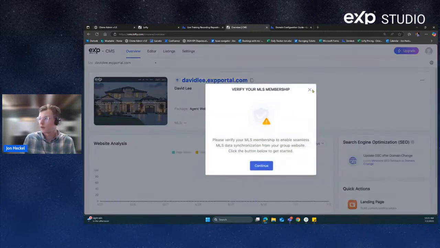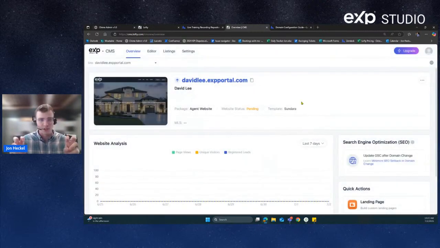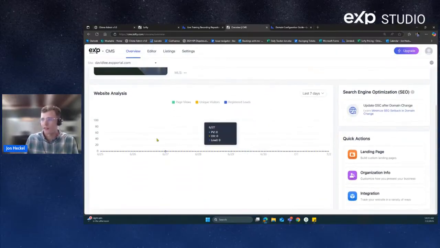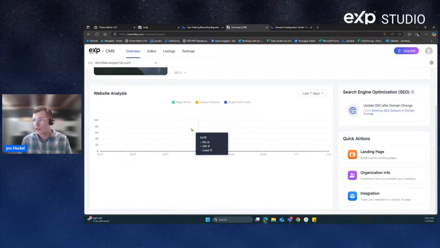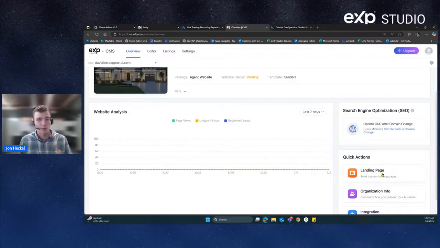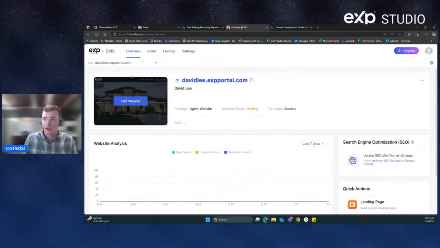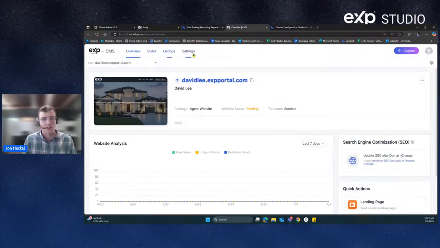Now, in this circumstance, if we come back over here to our overview section, this is what a basic agent website is going to look like. We're going to have our website analysis, see everybody who's been to our website, the page views, the unique visitors, the registered leads. We're going to have the ability to come over here and click this and create custom landing pages. We've got our editor up here at the top, our listing section, and our settings, right?